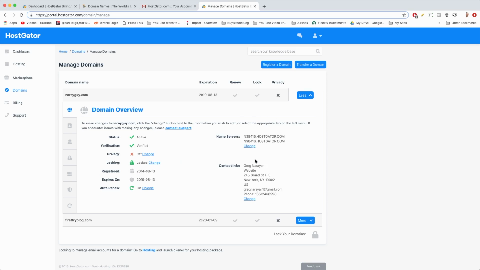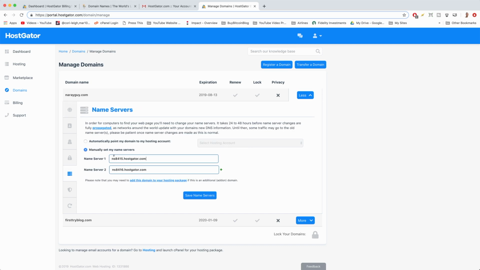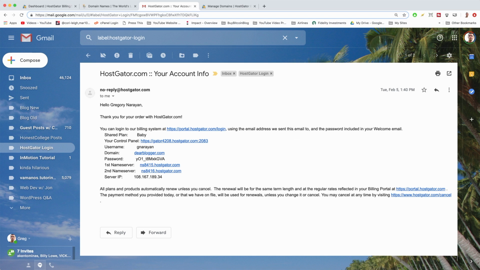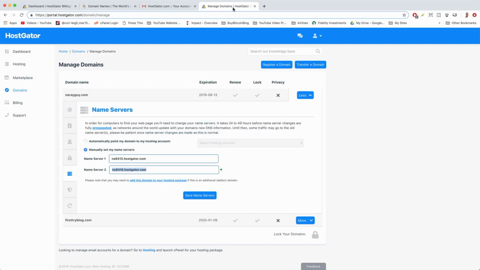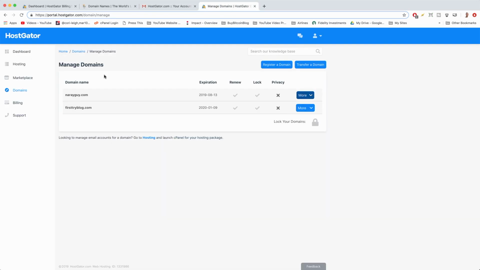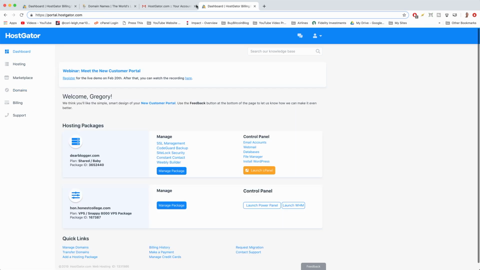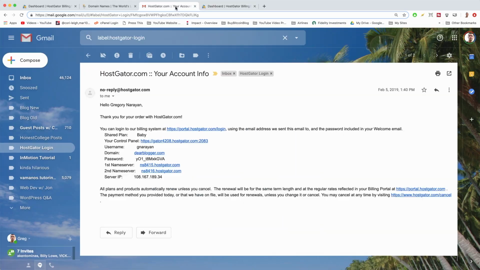In my case, that's already working. It's just NS8415, blah, blah, blah, NS8416. Yours will be different, by the way. And so I don't need to change them. But if you do, you just click change. And then you write in the new name server 1 and the new name server 2, again, exactly matching your account info email right here. All right, so again, a lot of people don't have to do that step. It's just like a rare case where your name servers aren't in correctly. We can click back to the dashboard now. Go back to our account info all important email.